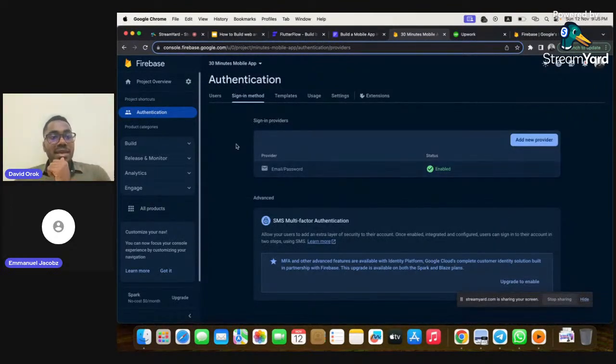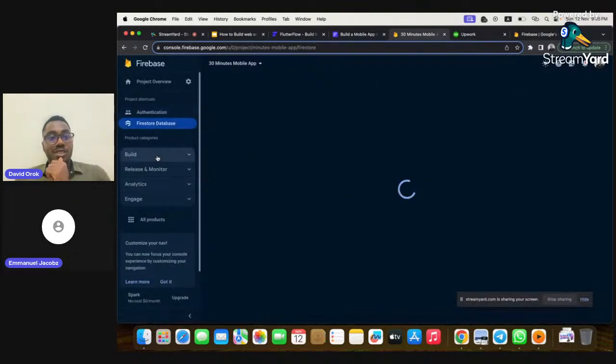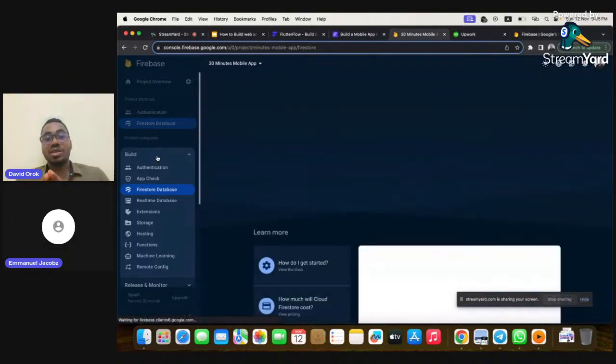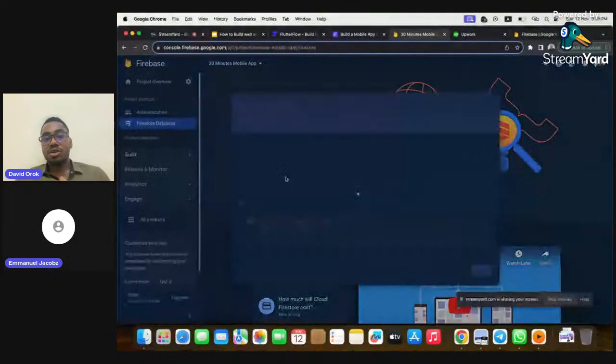Okay. And then the next thing I need to do is come here to Firestore database. So that's found under build inside your Firebase project. And then here, I'm going to see how to set up my Firestore database. It's very simple. You just have to click on the button that says create database. You don't have to do anything.